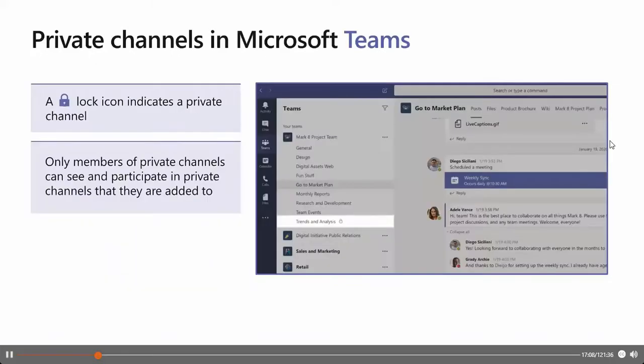On the following slide we see an example of a private channel in Microsoft Teams. You will see this lock icon that indicates specifically a private channel. And as I already mentioned, only the members of private channels can see and participate in the private channels that they are added to. Obviously, additional features, like I mentioned, the OneNote part, also the Planner or some other features, are still not available inside of a private channel.